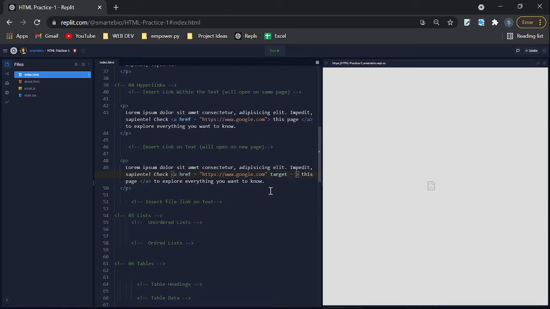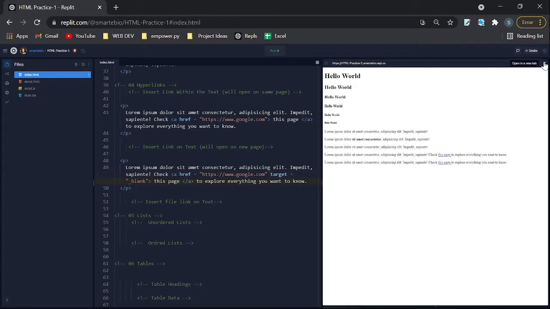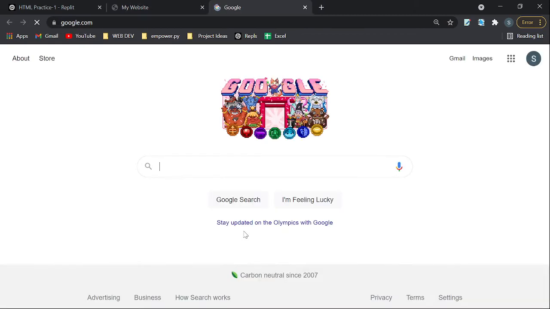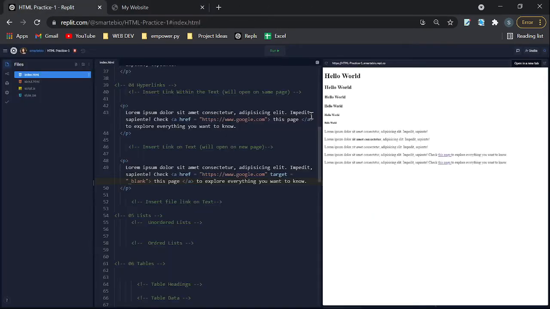Now we're going to set this target equal to a certain value, and this value is going to be underscore blank. What makes this one different is that it is going to open on the same page, whereas the one we just did, by setting the target equal to blank, opens the page on a new blank tab. Okay, so that's what that is.